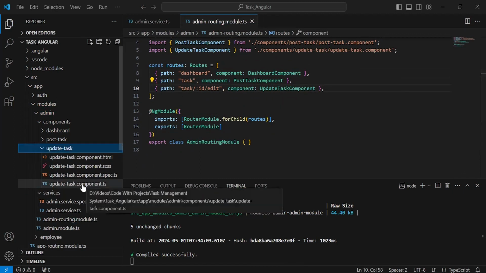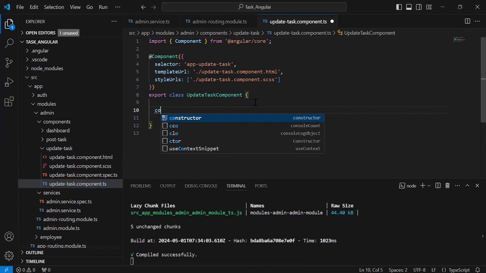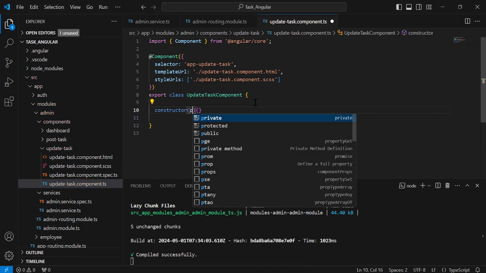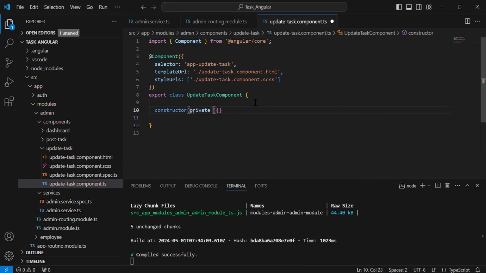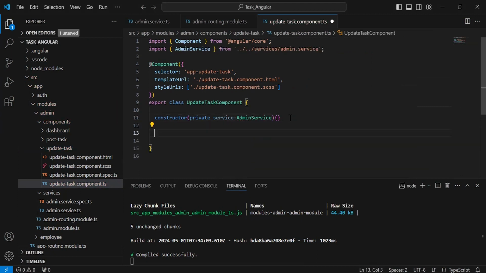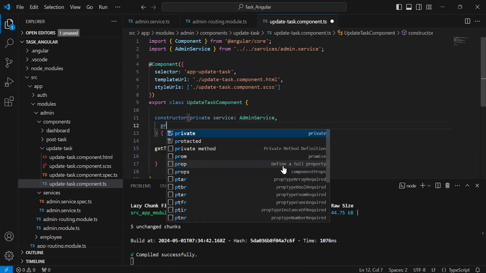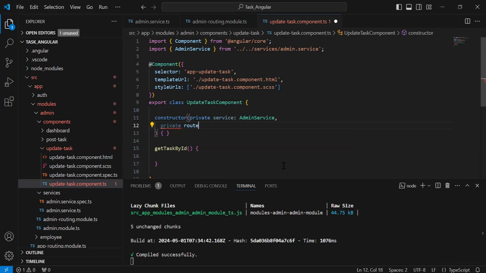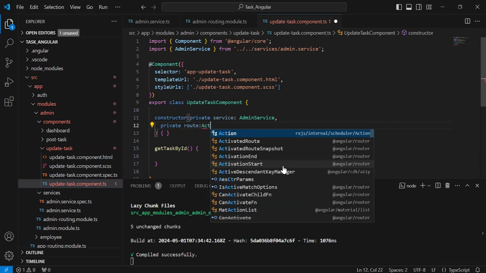Let's go to update-task.component.ts. Let me add the constructor. In this, I'm going to inject the admin service. After this, I'm going to create a method where we will call the method from the admin service, getTaskById. Before calling the method, I'm going to get the ID from the URL. So let me inject the ActivatedRoute. It will be a private route of type ActivatedRoute.